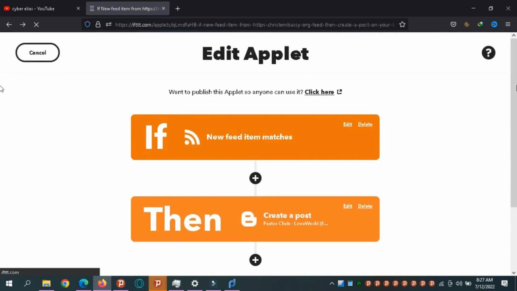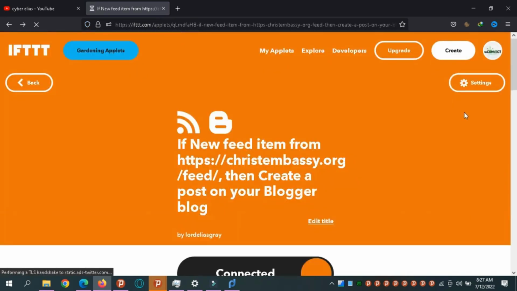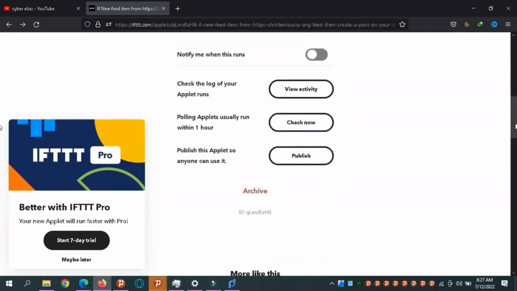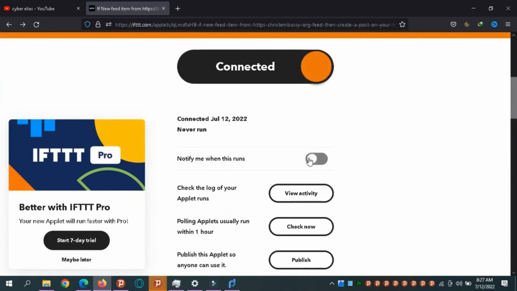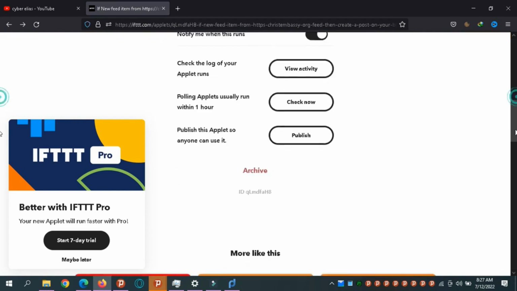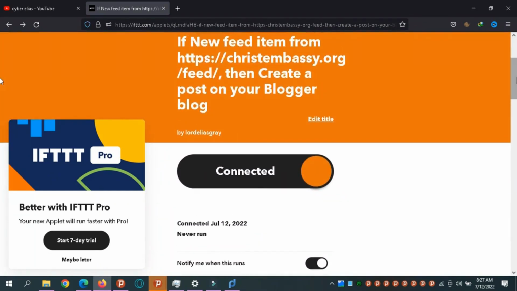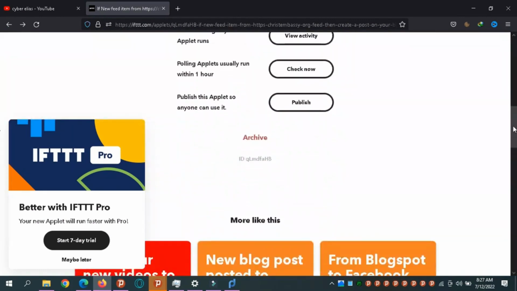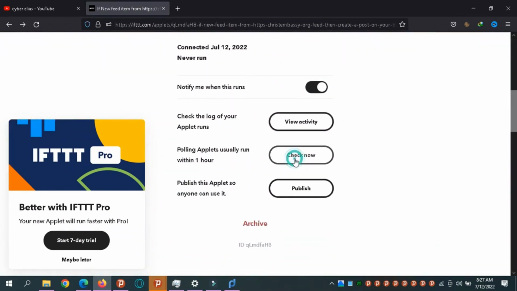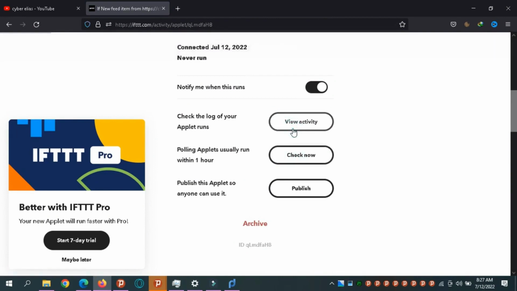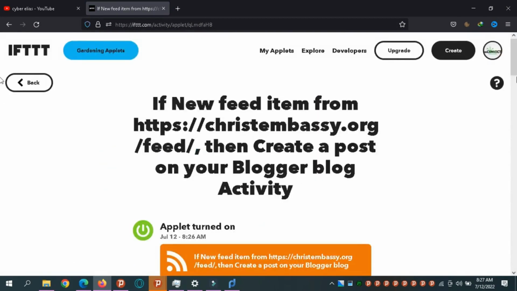Now every time there's a new post on Net Ninja that talks about videos, it will come to the blog. It will pick only that one and come to the blog. So you could say check now, and you can see view activity to see if it has run before.